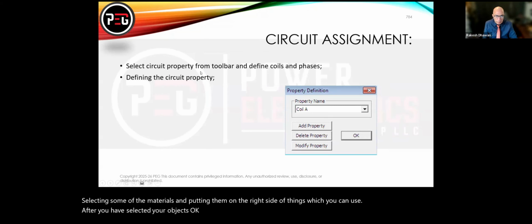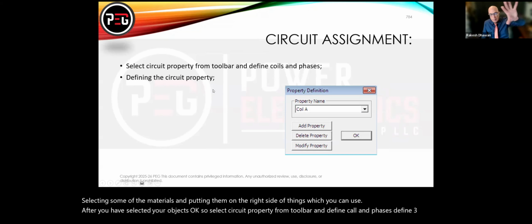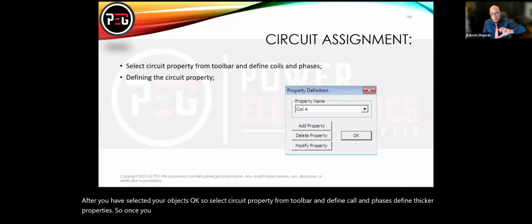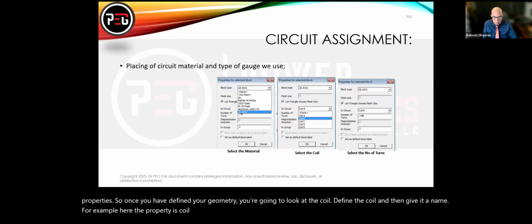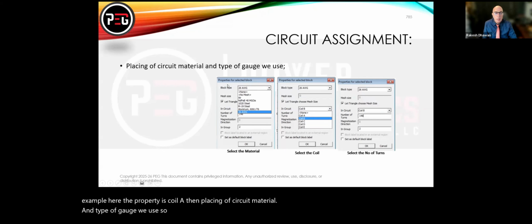So select circuit property from the toolbar and define coil and phases, define the property. So once you have defined your geometry, you're going to look at the coil, define the coil, and then give it a name. For example, here the property is coil A. Then placing of circuit material and type of gauge we use. So here we say, okay, we're going to use a 26 gauge wire.